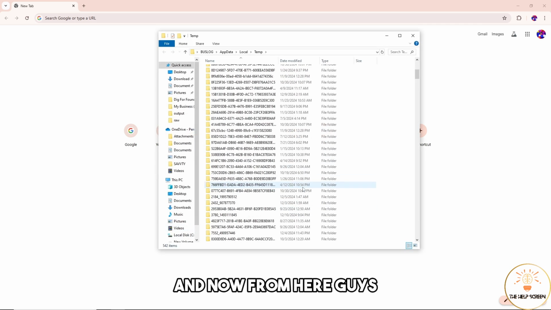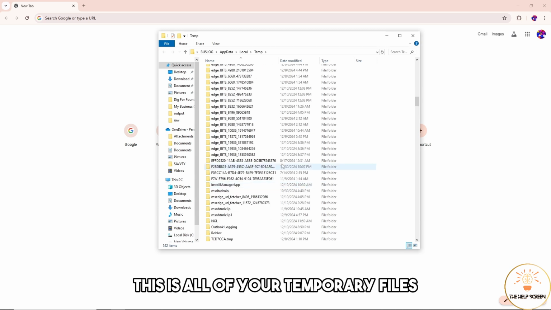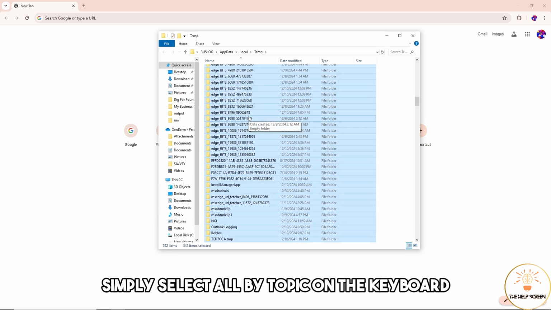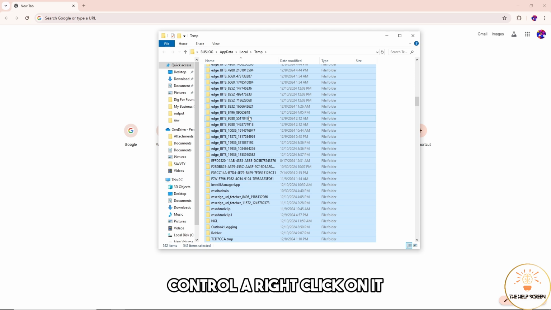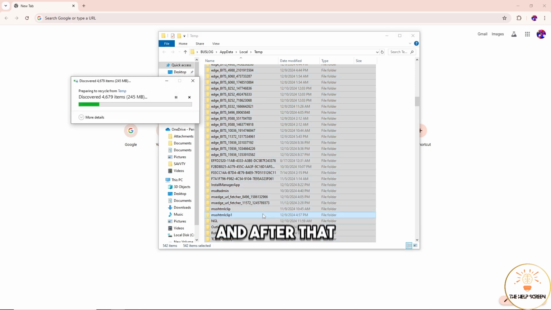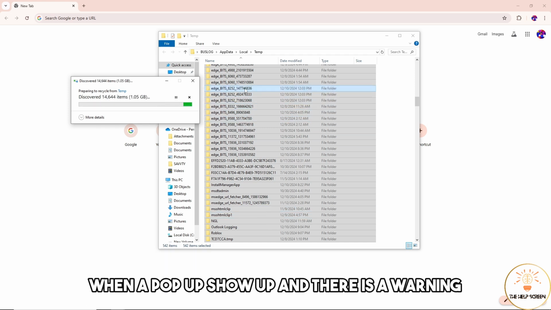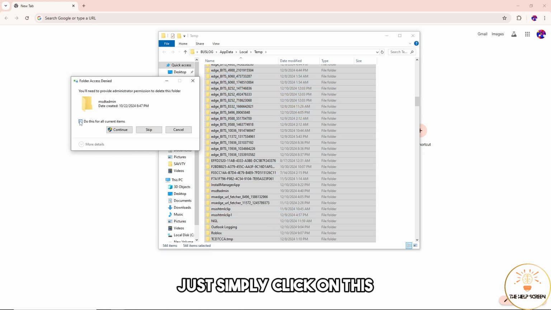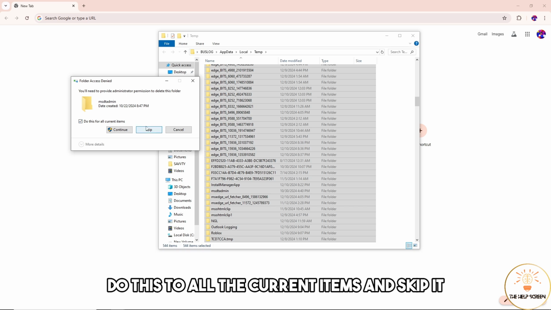And now from here, guys, this is all of your temporary files. So you can just select all by tapping on the keyboard Control A, right click on it, and from here just click on delete. And after that, when a pop-up shows up with a warning, just check this, do this to all the current items, and skip it.